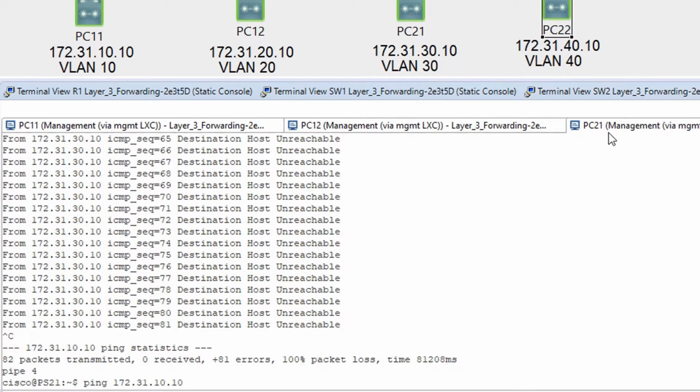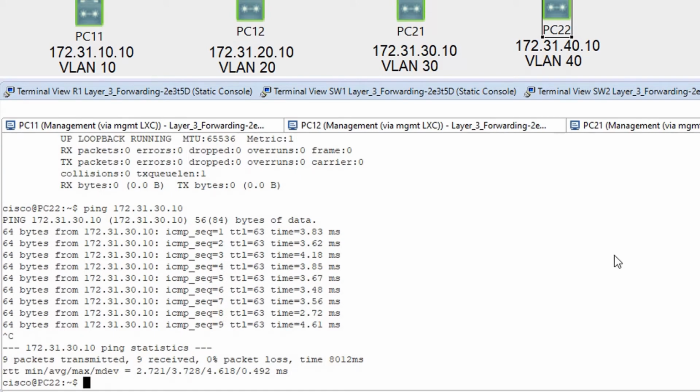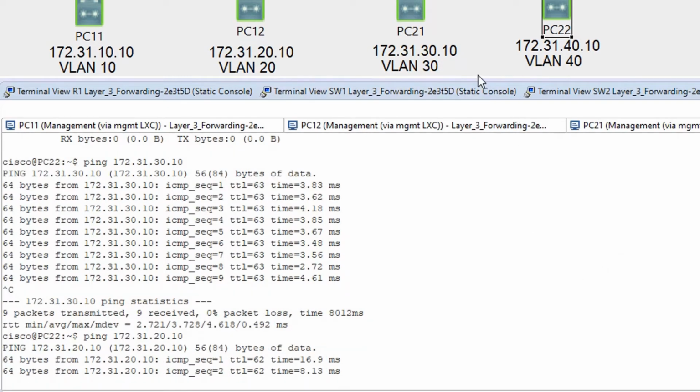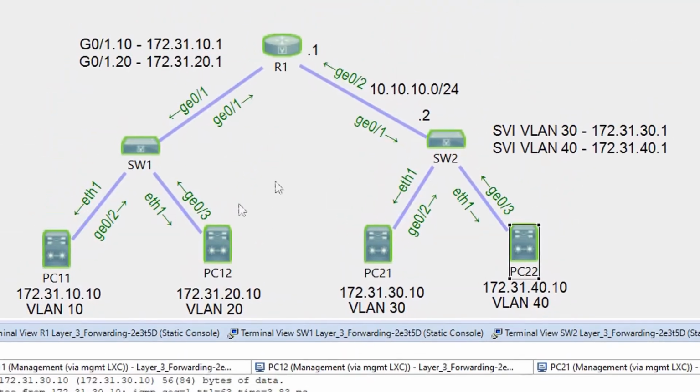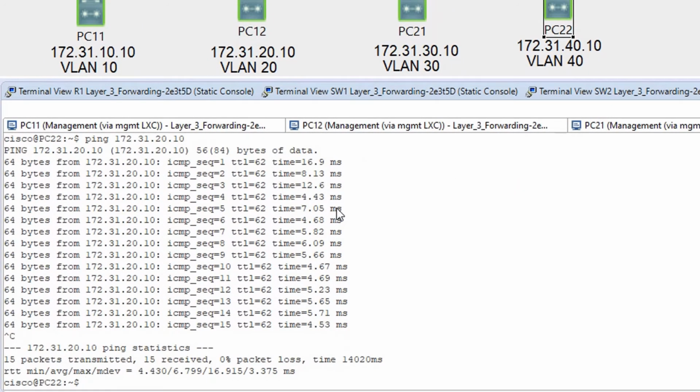Host 22 should be able to ping. Yes, and now it's working. And host 22 ping, for example, 172.31.20.10. And it's working. For now we can ping from any host, because we have routing, everything routed. Let's just verify some. Let's just check some commands.